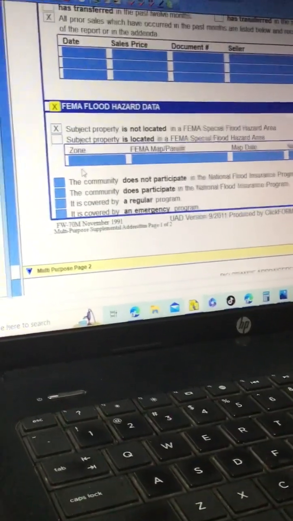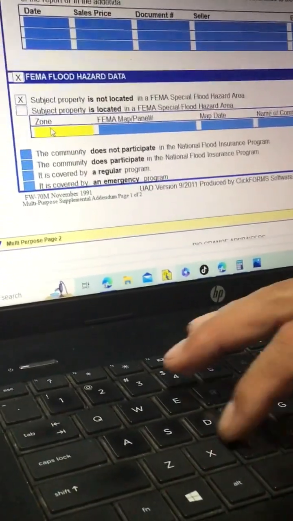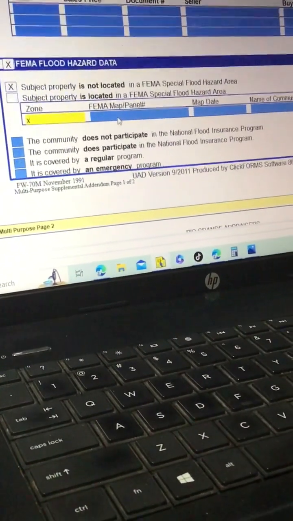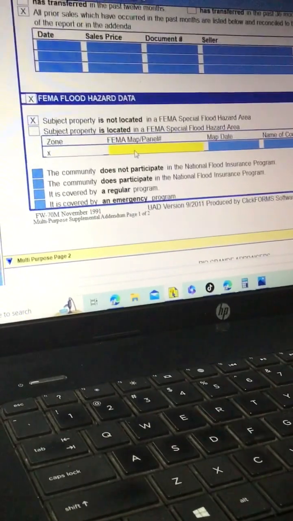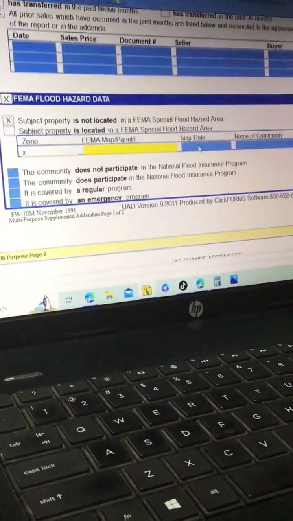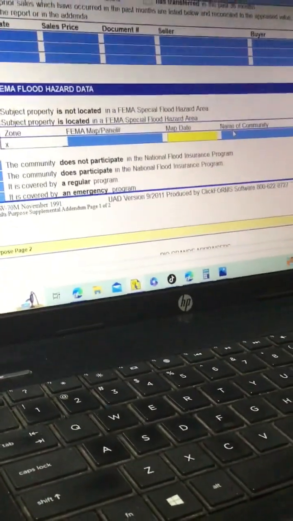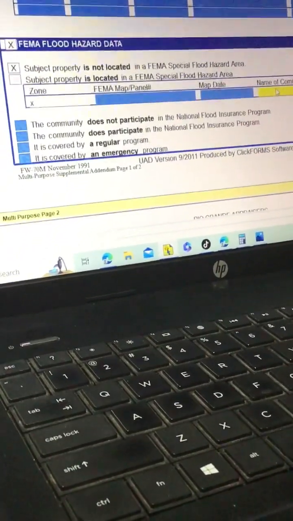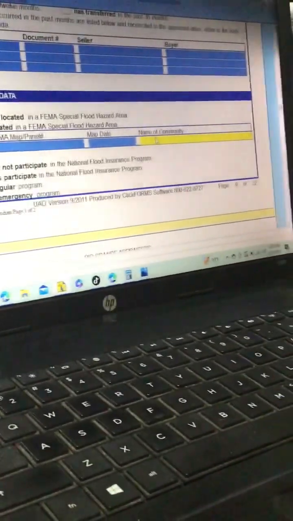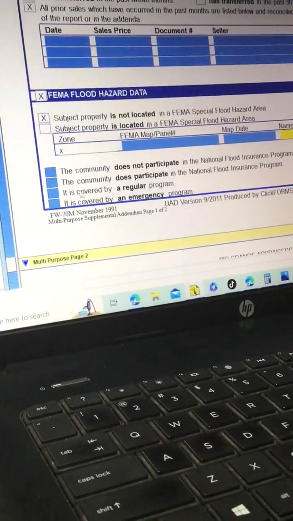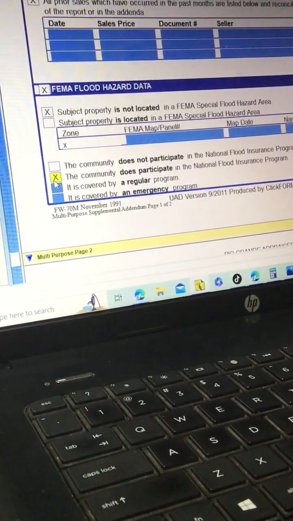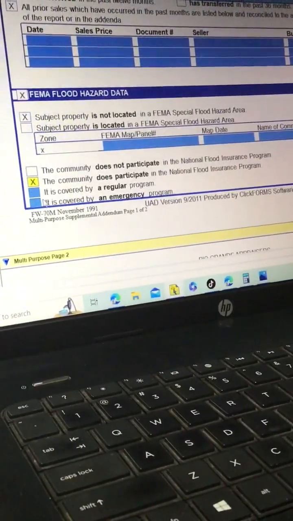So that box is always going to be clicked then. Yep. And then you're going to put the zone. If it's not in a flood zone, you're going to hit X. You're going to type the FEMA flood panel number, the date, and the community: Bernalillo County or Sandoval County or Torrance County, or wherever the subject's at. The community does participate in the FEMA flood hazard study, and it is covered.